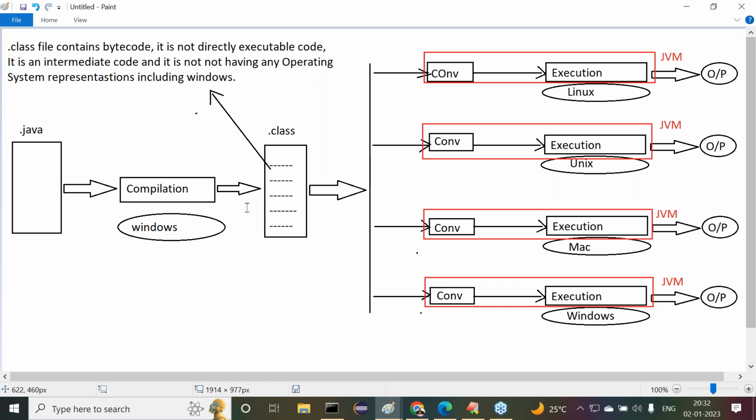Java is a platform independent programming language because of JVMs only. But JVM is platform dependent. Not only JVM, the total Java software. Java software means the Java compiler, JVM, Java profiler, Java documentator, Java signer. All the tools are nothing but Java software.